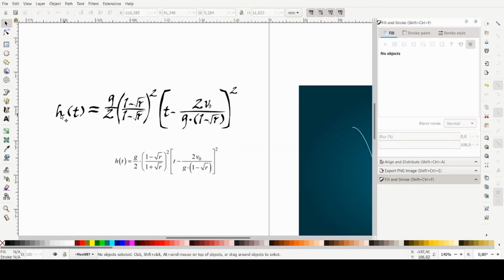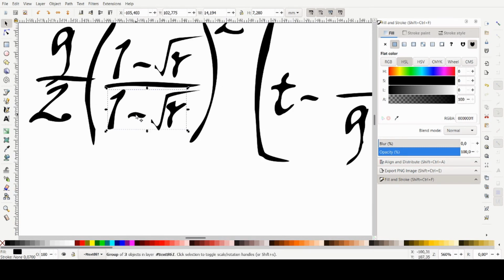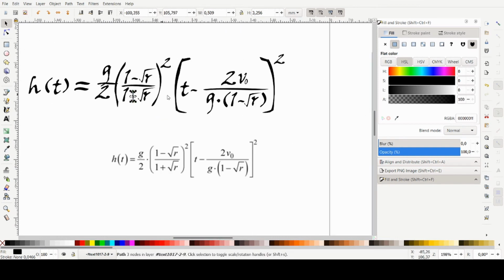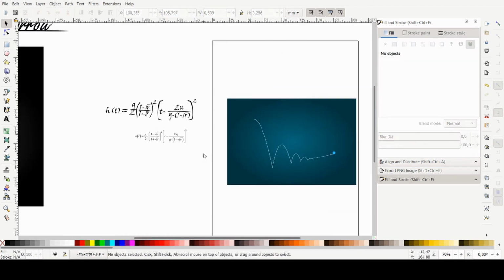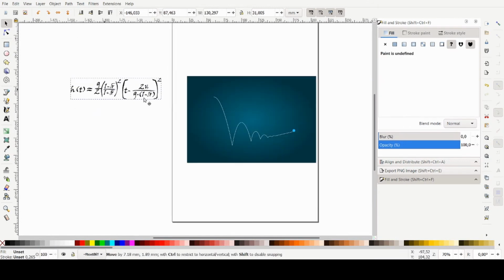So what do we have here? The height in terms of time is equal to G over 2 times 1 minus r squared over 1 plus r squared. Rotate this around. Whoops, don't move that. Flip it. And let's squeeze it so it looks different. Minus, minus, that's the only plus. G times 1 minus square root of r. V0, d minus. Okay, so I think this formula looks fine. I'm going to move this out of the way. Then I'm going to group this and I'm going to bring it in here.